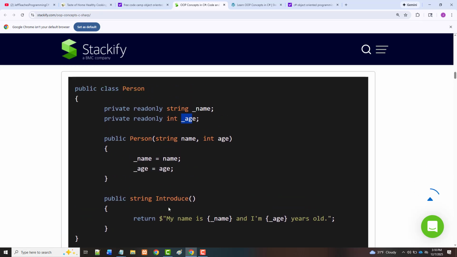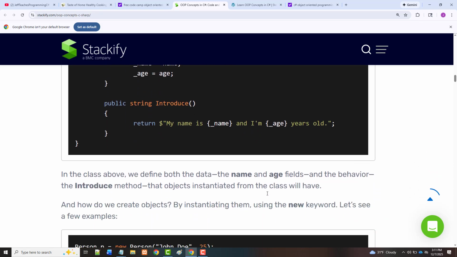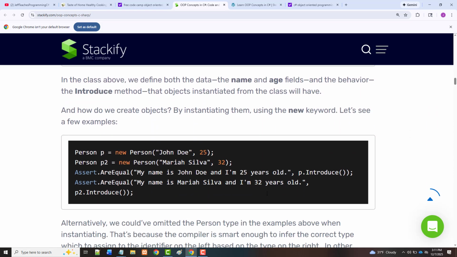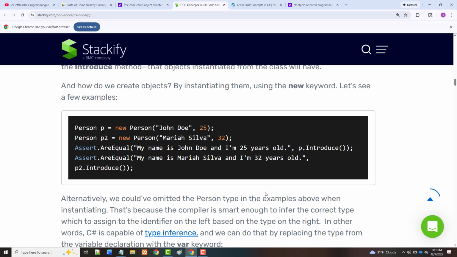And then we've got another method in here called introduce. Once you've set that, for instance, if I put in here Jeff for the name and 69 for the age, my name is Jeff and I'm 69 years old. So as it says, in this class, we're defining both the data and the behavior together. So how do we create objects? Well, here's our first example where we are creating, or instantiating, objects.